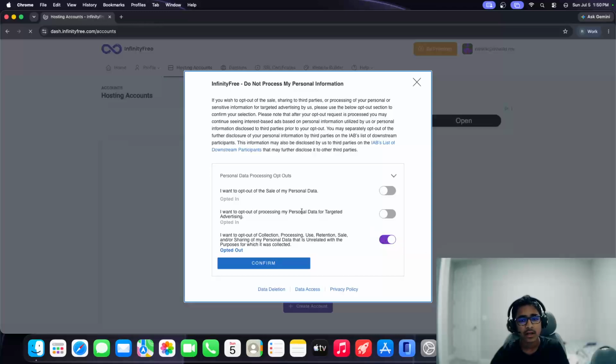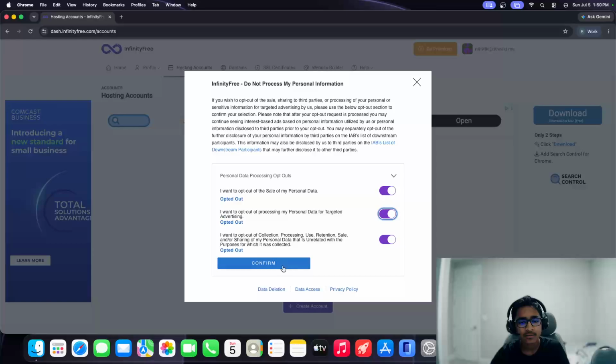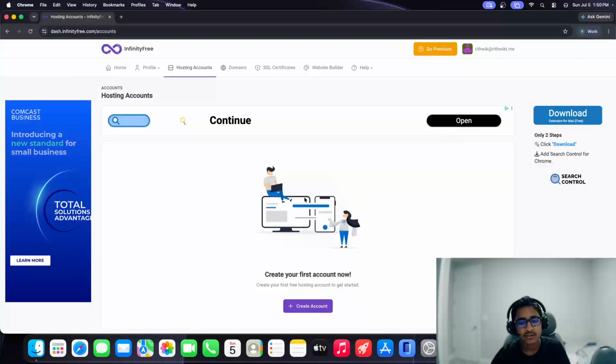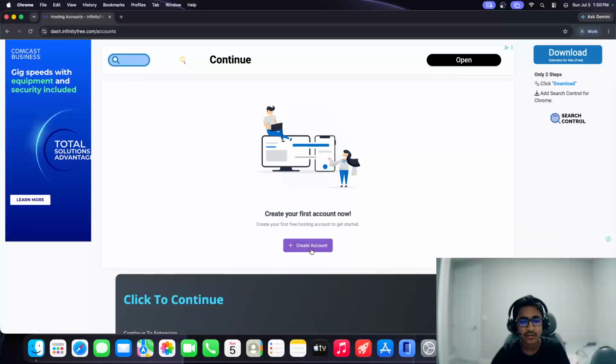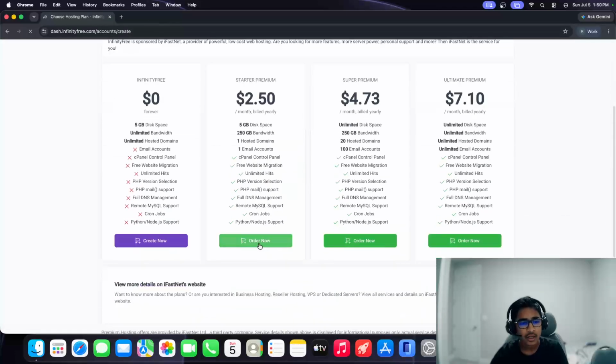And then you will be here. So I would always choose opting out of everything so they don't sell your personal data. And then this is going to be the main dashboard for a hosting account. Let's create our first hosting account, okay? So let's create an account.